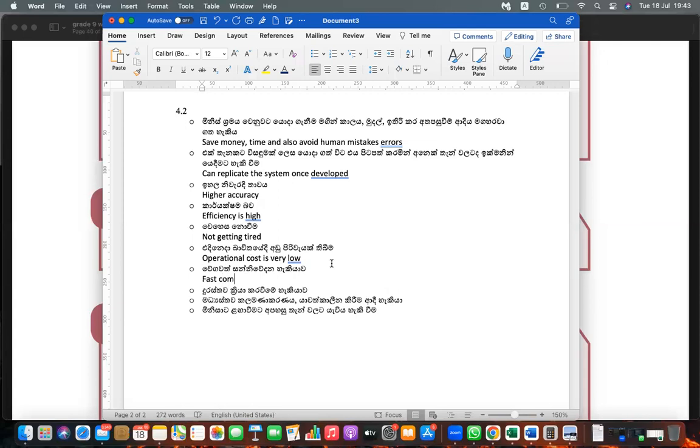Fast communication skills. Ability to remote control and self control. It can be managed from a centralized location.